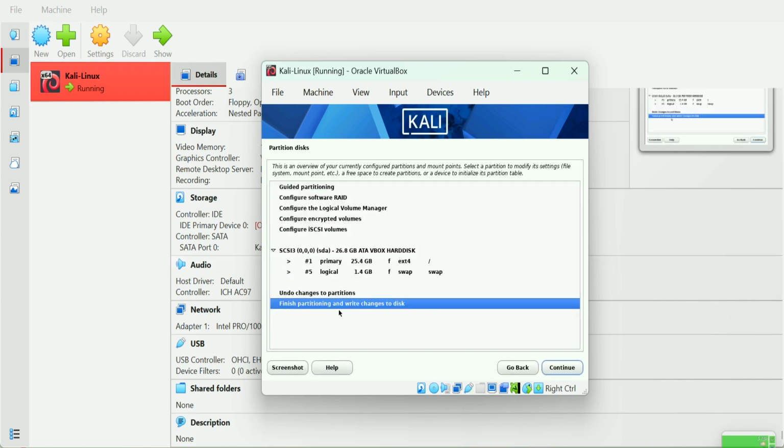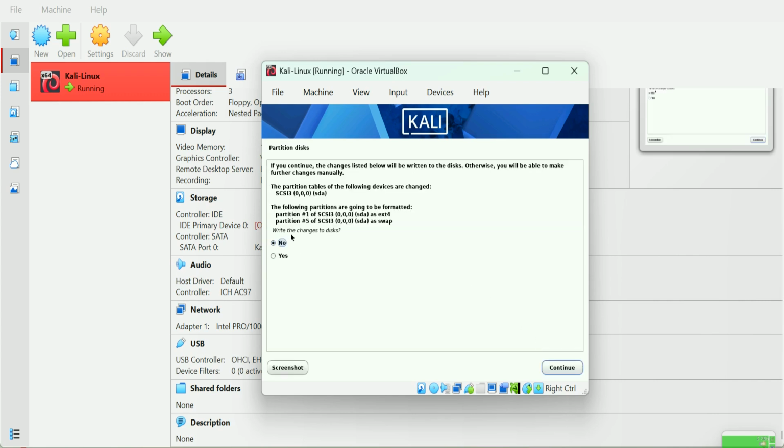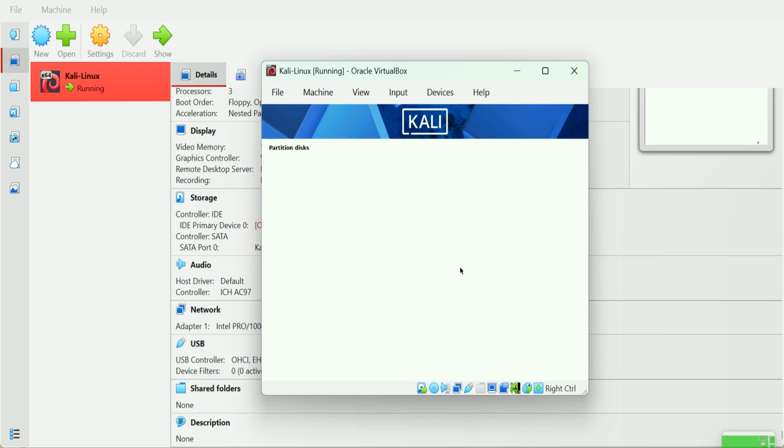Okay, you want to finish partitioning and write changes to this particular disk. Do you want to install all of these on this particular disk? Yes, I want to do that. I go next. The installation is installing the base system. After installing the base system, it will copy the files to the installation folder, unpack the files, and then the installation will continue.